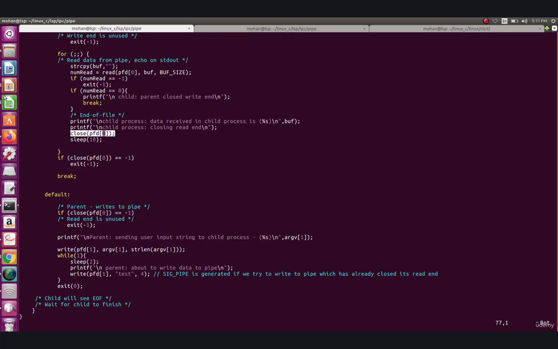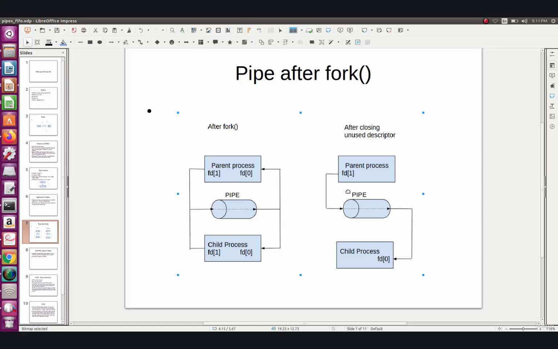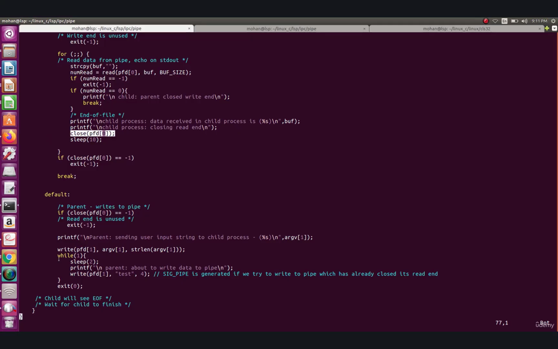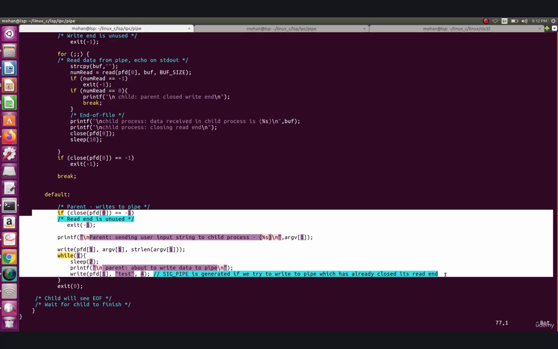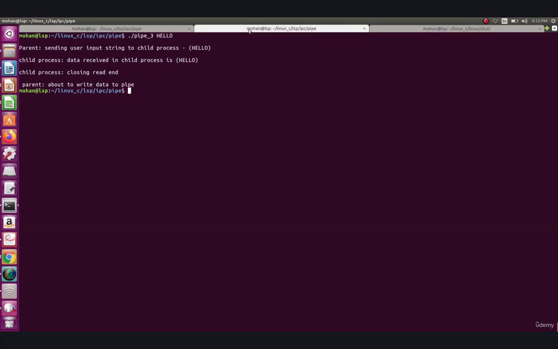So now let's come back to this. The child that was receiving the data has closed the read end. So if the read end is closed, a signal will be sent. The signal is called SIGPIPE, and it will be sent to the process which holds the write end. So now the SIGPIPE will be received in the parent process, and the parent process will be terminated.